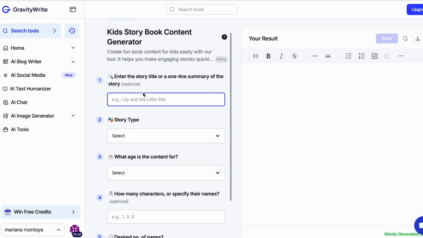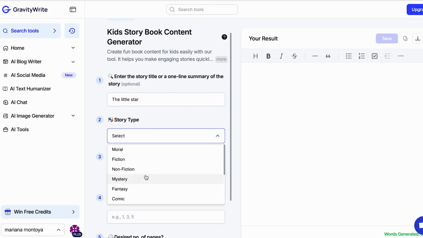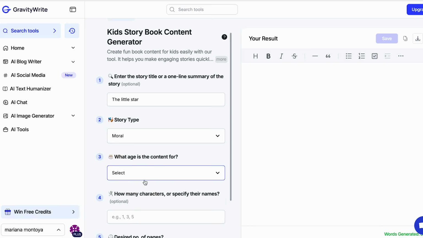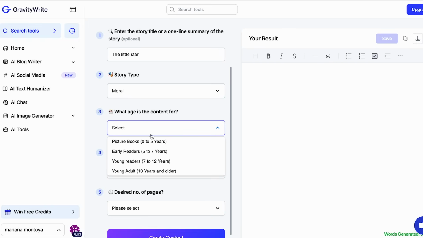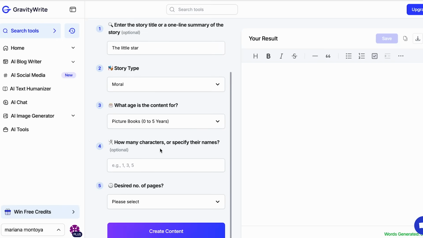So once you are in this section, you just have to fill it in. I'm just going to add the title of my story. It's going to be The Little Star. You can select the story type, so I'm going to make it moral. What age is this content for? I'm just going to choose 0 to 5, and the amount of characters that you want for your storybook.